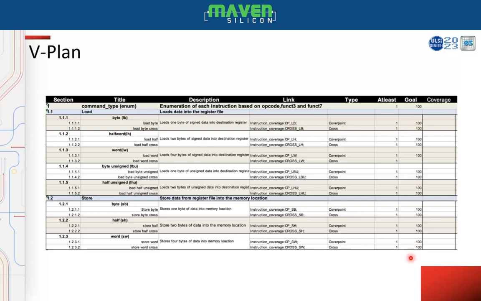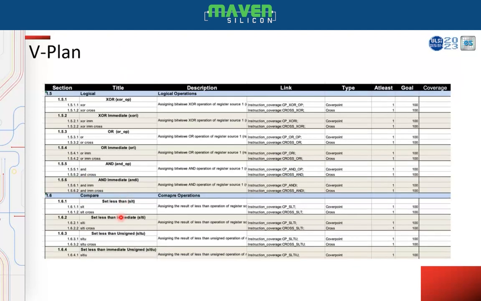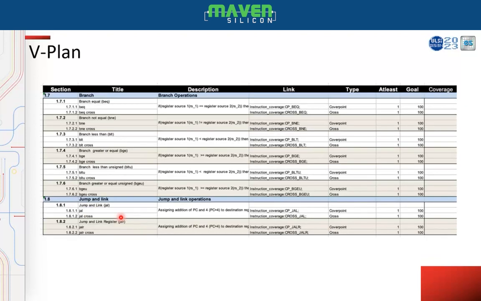So that way, for every command we have defined a normal cover point and a cross cover point, and our goal is to achieve 100% coverage for various instructions, which will be under the loads category, stores category, shift, arithmetic, logical, compare, branch, jump and link. So this is how we have prepared the verification plan, which will describe the list of cover points that we are going to define in our subscriber definition.